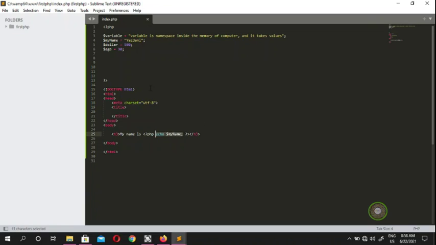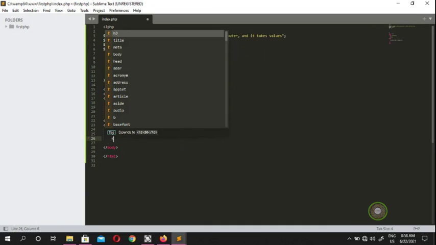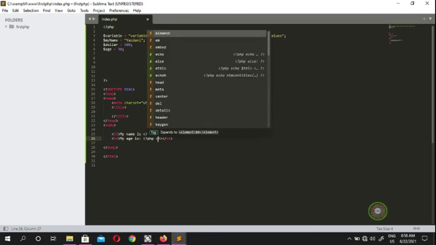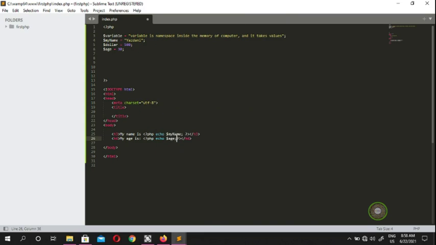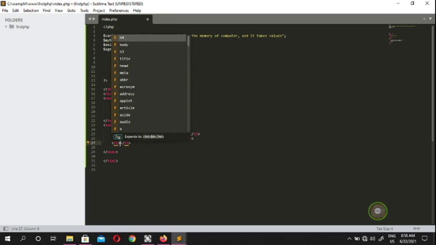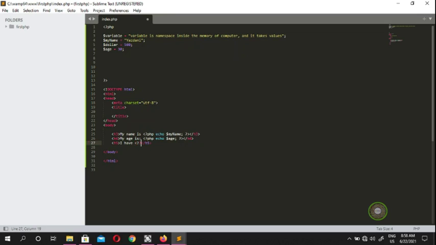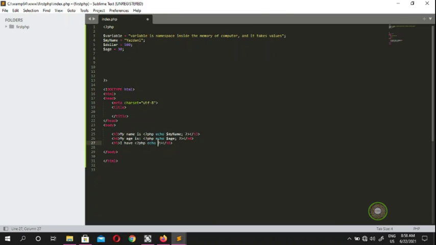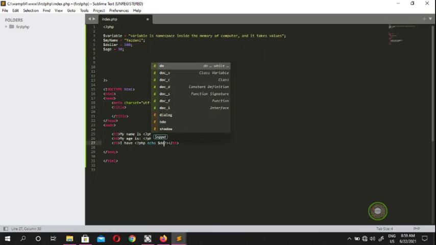So if you put my next one, and if you put a P, say you can put an H4, and my age is, and you can put another PHP line here, PHP echo, just put the name of the variable, we put it in the age, and you can put an H5, and we put, and I have, then you open your PHP here, and you can just put an echo or print, and you just put a dollar sign, name of the variable, dollar.